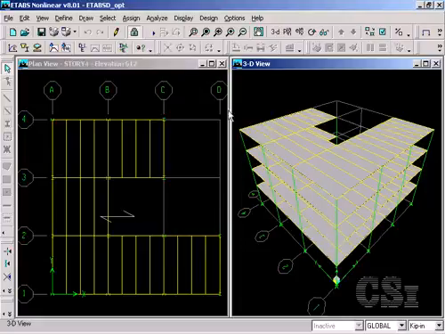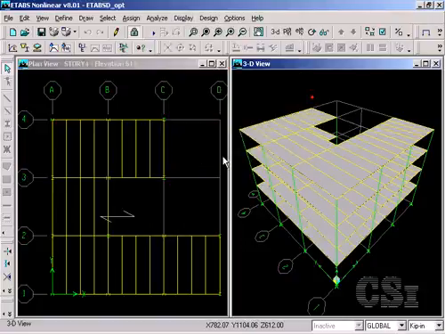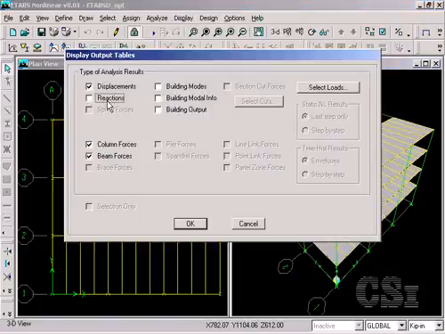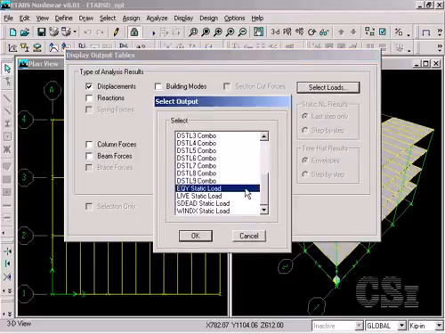To view the displacements calculated from the initial analysis prior to displacement optimization, click on the Display, Set Output Table Mode command and select only displacements. For the load case, scroll down and select EQY, our earthquake in the Y direction.